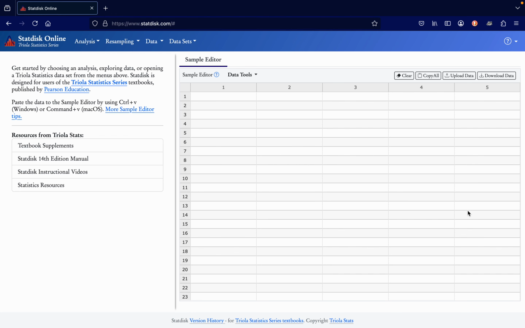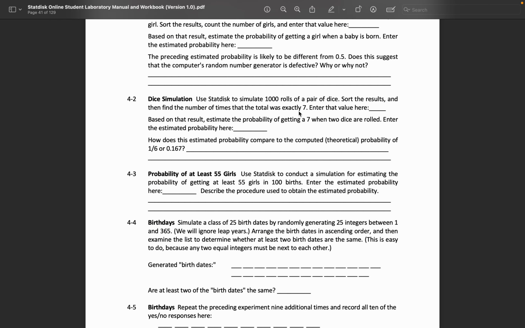This is a video to help you finish Lab 4. So the first thing we'll do is question 4.2. We'll use StatDisk to simulate 1,000 rolls of a pair of dice.